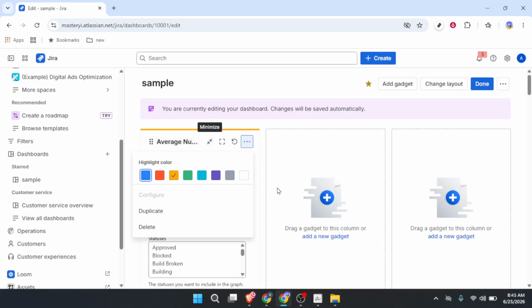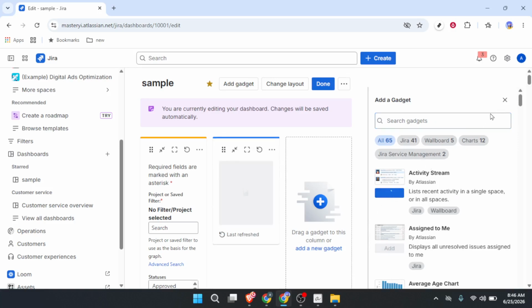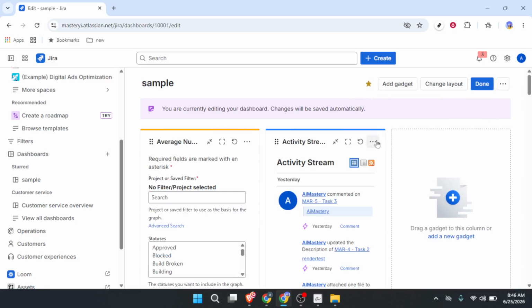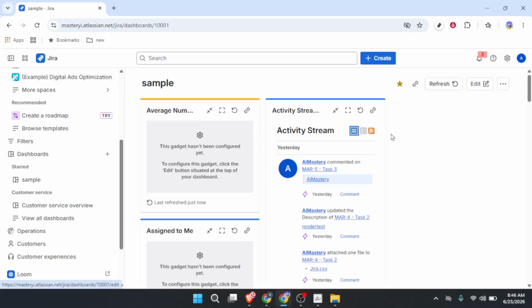Once you have everything looking exactly how you want it, just click Done at the top right. That saves your changes. And just like that, you have gone from a generic, unhelpful dashboard to a personalized, efficient workspace. No more wasted time hunting for the information you need. It is all right there, exactly where you put it.